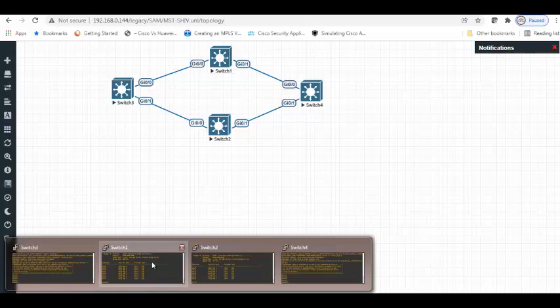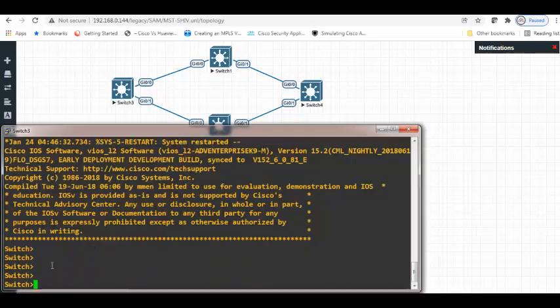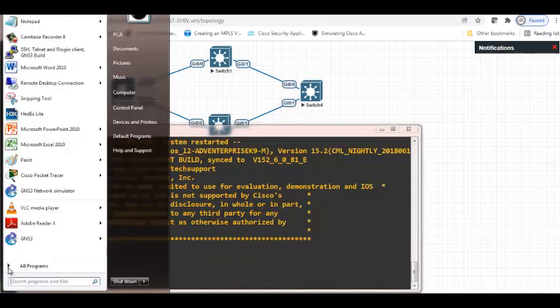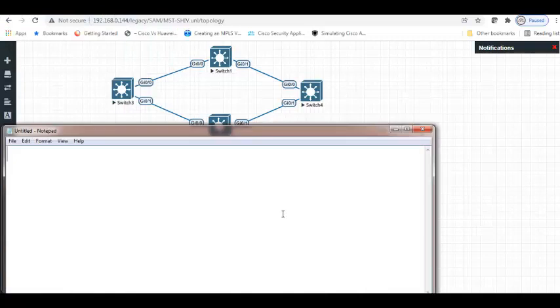Let's create 500 VLANs now. Let's use VTP. Have I finished VTP version 3 for you? Yes, sir. Okay, then we are going to have VTP now. I'm going to use a notepad to write this.